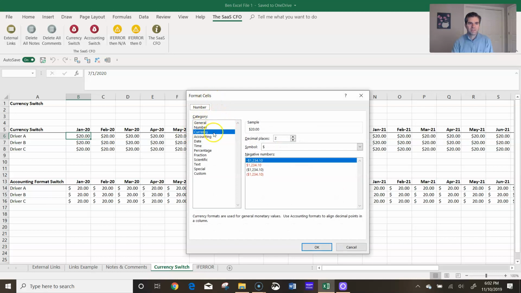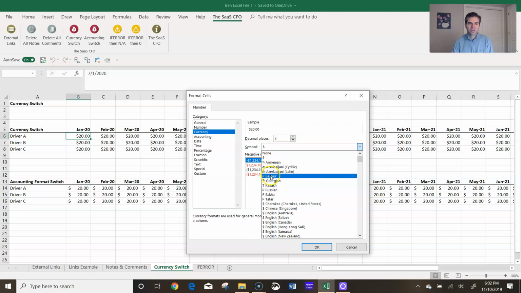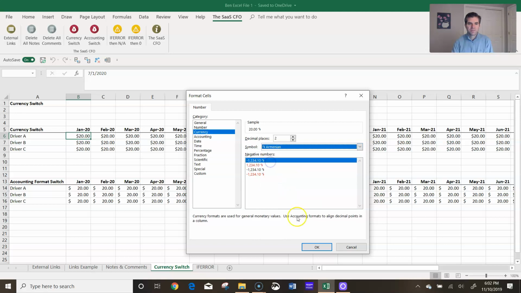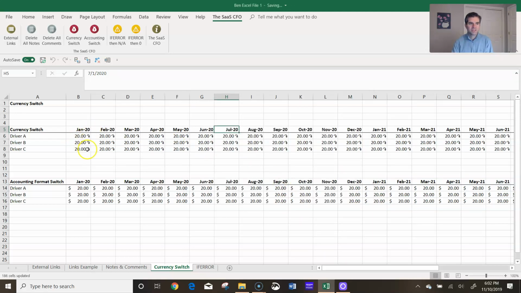It'll open the format cell dialog box. We can select which currency we'd like to change it to, and then hit OK, and it'll change all instances of that in the workbook.